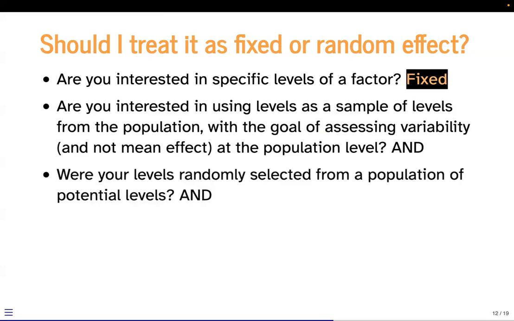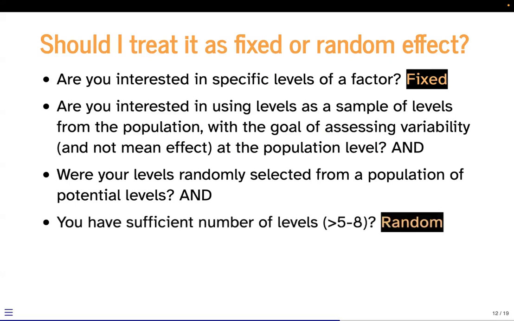And if your levels were randomly selected from a population of potential levels. So again, in this case, here I have a population of nitrogen rates, I randomly select levels from that population instead of picking which levels I want. So if you're interested in that variability, if you randomly select from the population and you have a sufficient number of levels, what do I mean by this? What happens here is a lot of times if we have the choice, I guess, of treating something as random or as fixed, we should be thinking, do I have enough levels within that factor to properly estimate variance components?